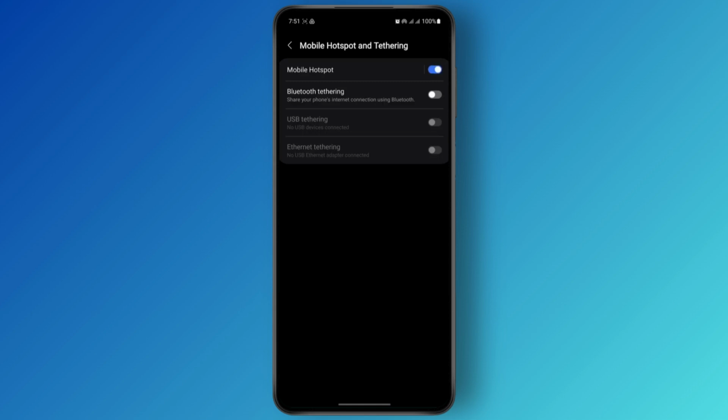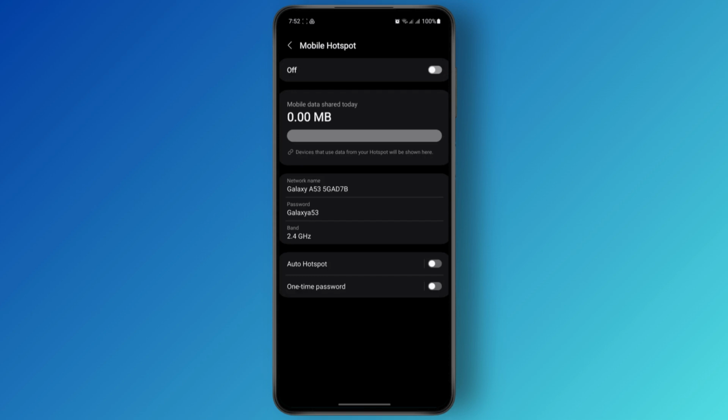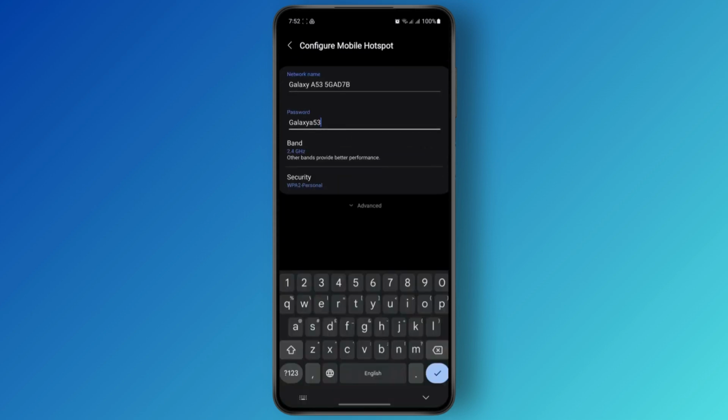And once your mobile hotspot is turned on, you can easily manage your connection settings. You can find your Wi-Fi password right below the network name, and if you want to customize it, you can just tap on it to edit it according to your need. It should at least be 8 characters.